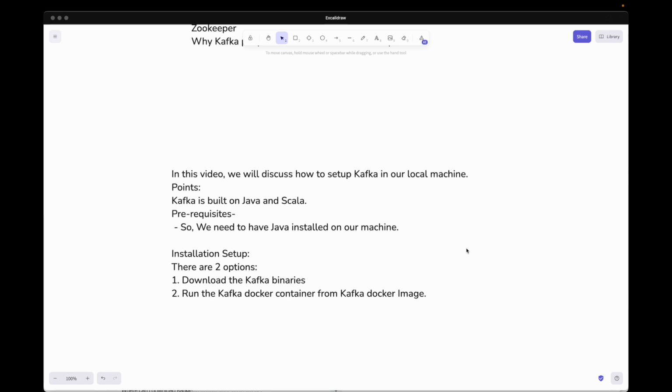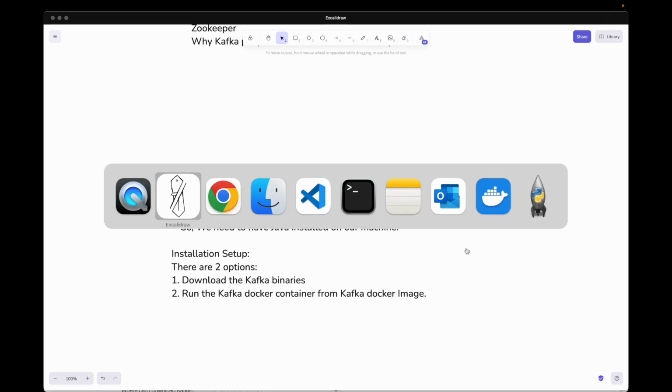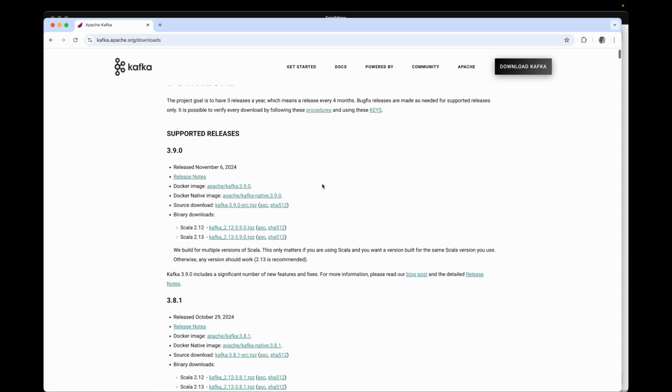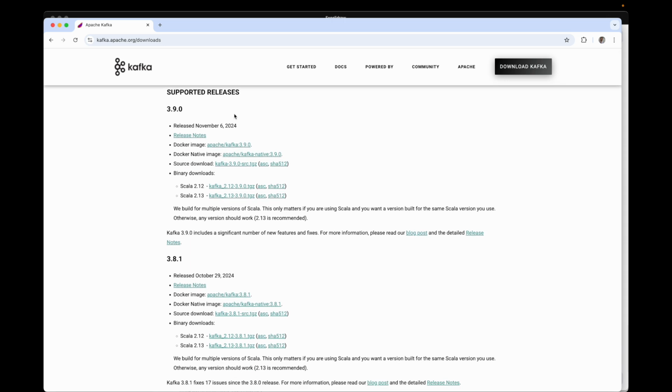But there could be some people who don't want to run the Docker container for some reasons, so I will explain both options. Let's first discuss how we can install the Kafka binary directly without using the Docker container, right? If you open the browser, you just need to type Apache Kafka download. You will get the first link, the downloads page for Kafka, and on this page there would be binaries available, right?